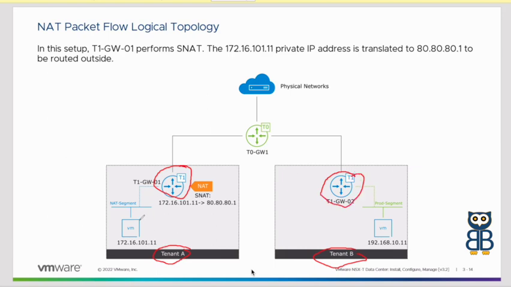So tenant A has this VM, which has, let's say, this IP address, and that is connected to the tenant A segment and to tenant A T1. Similarly, tenant B has his own segment to which his own VM is connected. Now the point is that tenant A happens to have configured a source NAT rule actually. Tenant A has configured that, where he is saying that if my VM talks outside, and if this is the source IP in the packet, translate that IP to this as per SNAT rule.